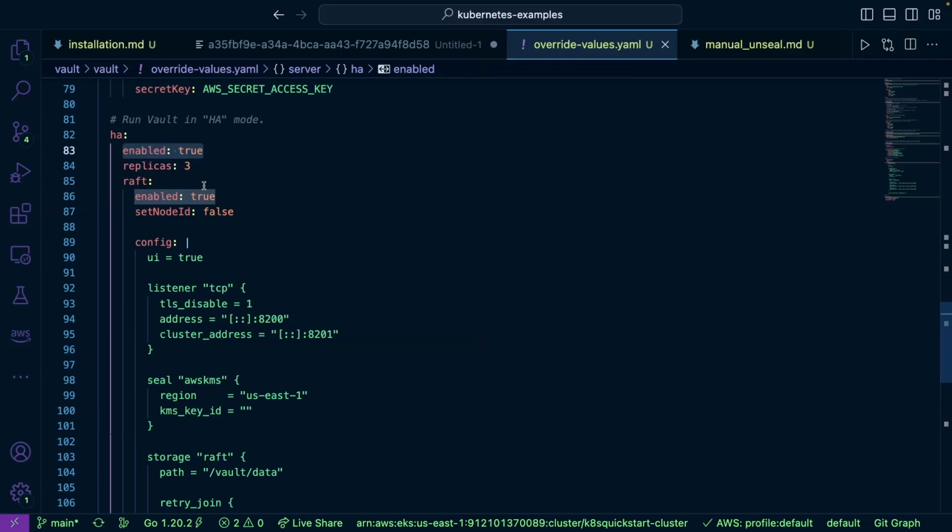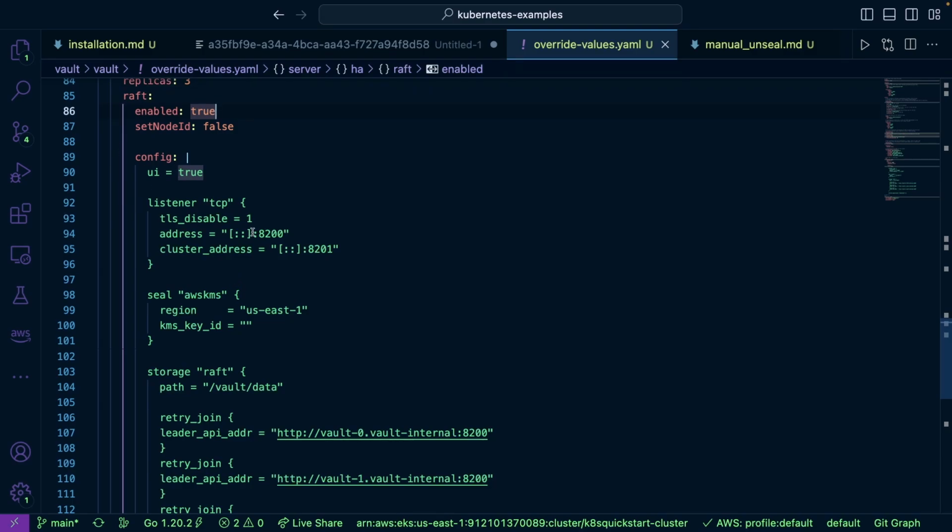So we're going to enable it. We're going to set 3 replicas. We have 3 worker nodes, so from a stateful set perspective, that makes sense. We're going to enable Raft here. It uses the Raft algorithm, which is the leader election. That's what Kubernetes actually uses as well to pick what control plane is going to be the leader in the cluster. And then we have our Vault config here.